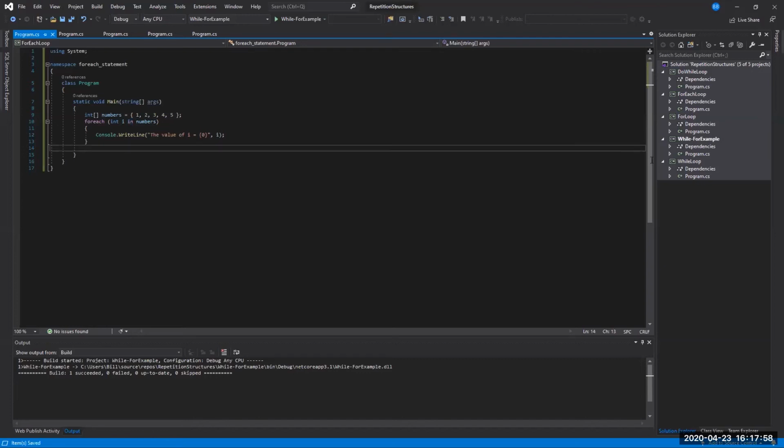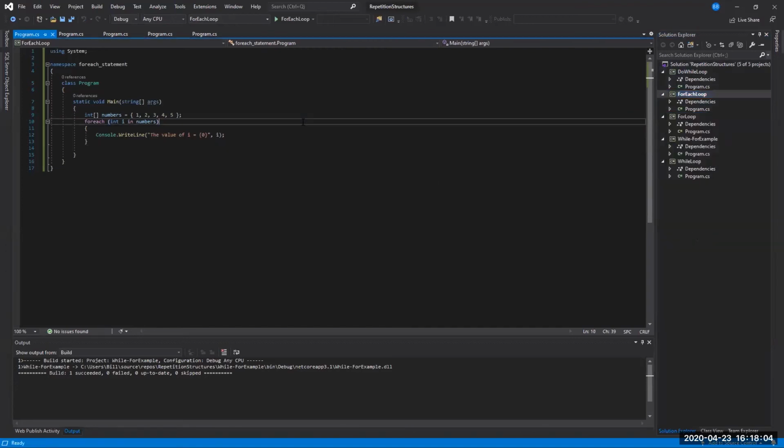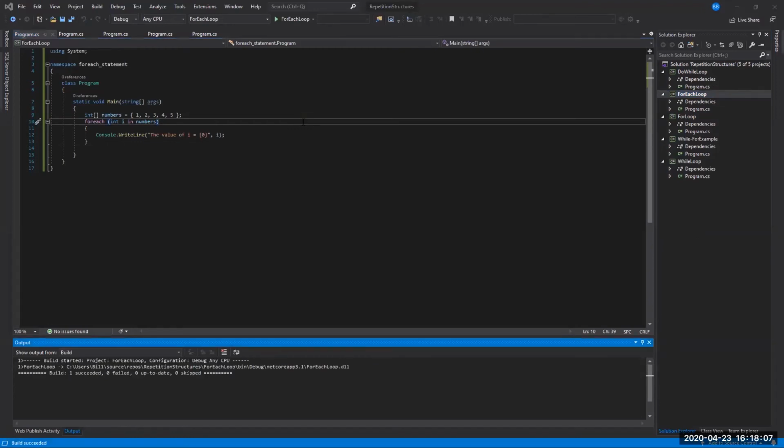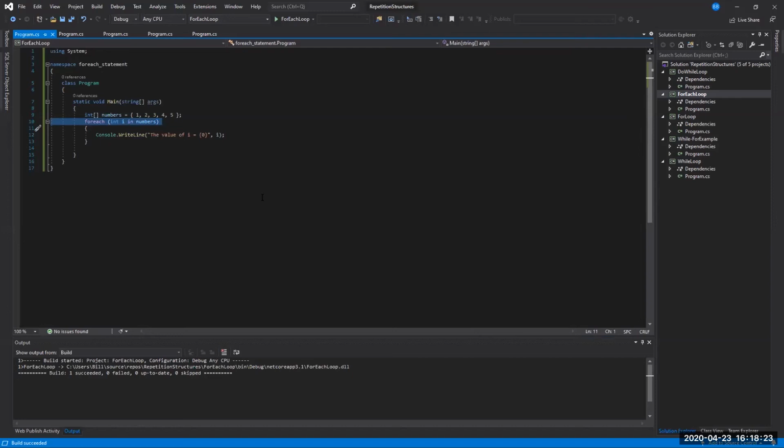So let's save that. Let's make sure that our for each loop is our startup project. Now we can go ahead and run this. And the output, again, is just the same as we've seen before, just a different way of doing it. For each loop is perfect for arrays. It's great for iterating through arrays.